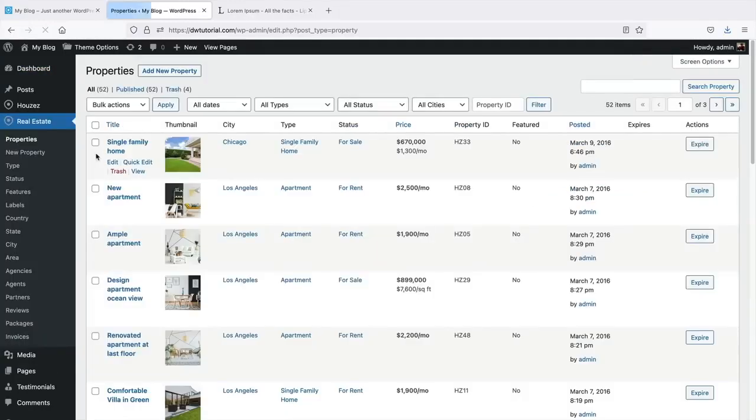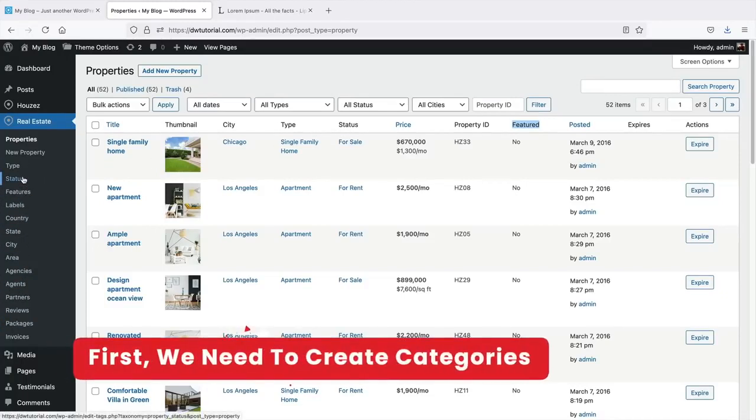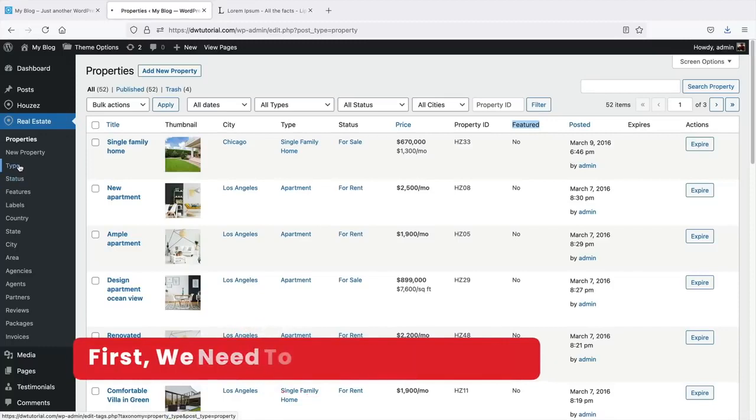Whenever you create a property, they will be displayed right here. And these are just some categories. So we have city, type, status, price, property ID, and then featured, and all of this other stuff. And then from here, you can kind of get an idea. So for example, we have the image, right? What city it's in, the type, and so on and so forth. Now these options at the top are all available right here. So for example, let's just go ahead and click on type.